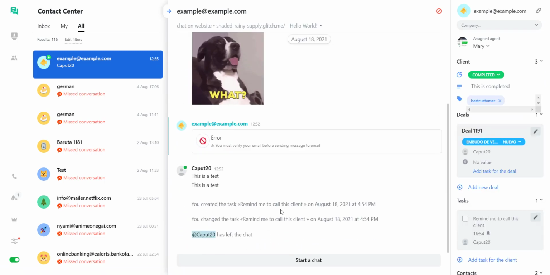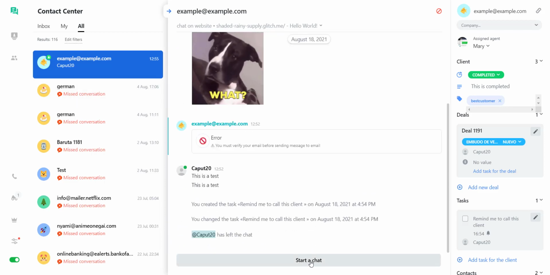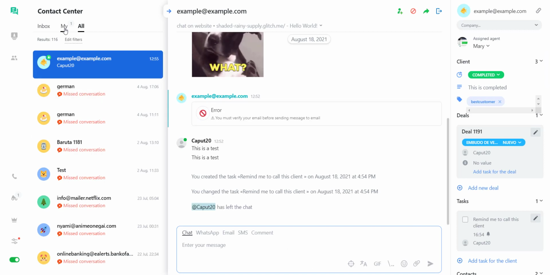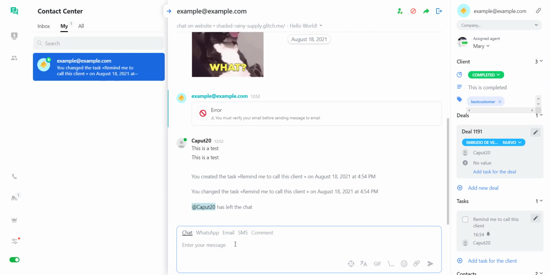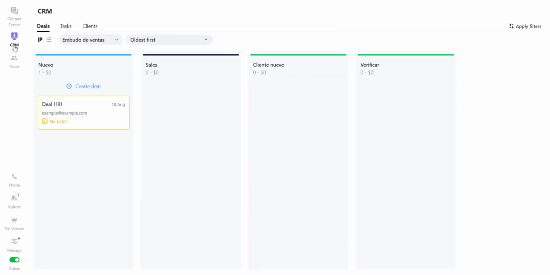You can join a chat from the tab All just by clicking Start a Chat. And that way, it'll go to My section. Remember that here are the active chats, the chats that you will have at the moment. So that way you will be able to send a message to a client that's still on your website or send an email.